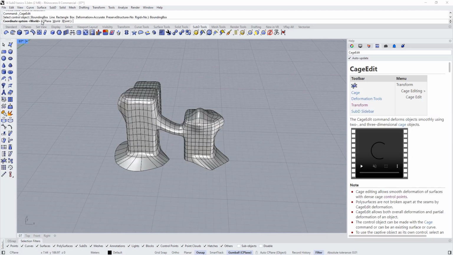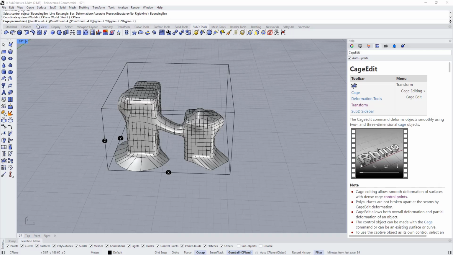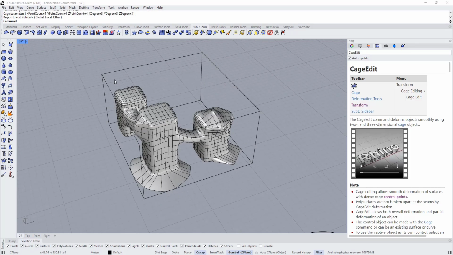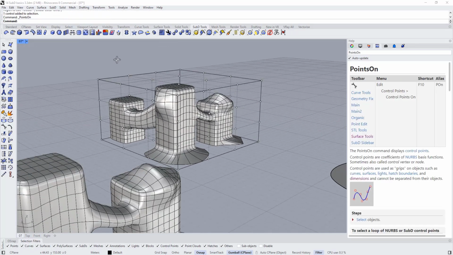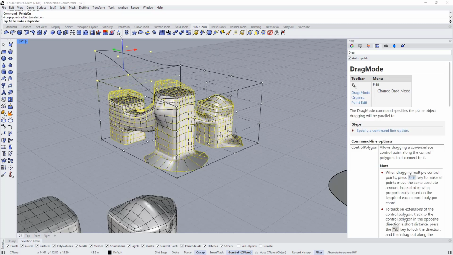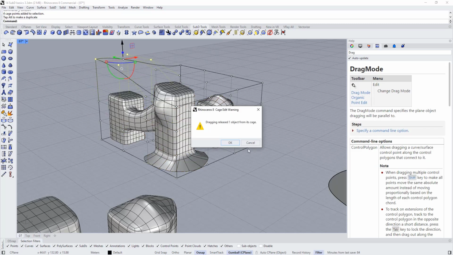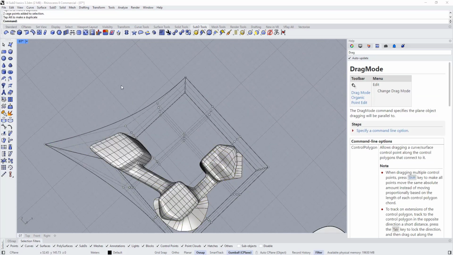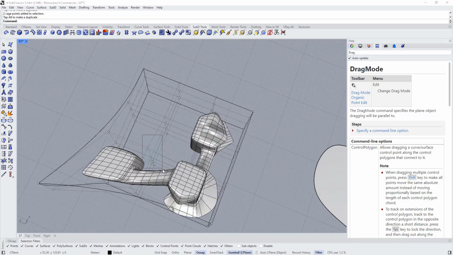So let's select cage edit, choose bounding box, choose C-plane, and let's set the X, Y, and Z points to 4, and then right click. Select the cage, press F10 to open the control points. Now we can start adjusting the form using the cage edit. Broke the gesture, but it is fine anyway. So this is very useful too.